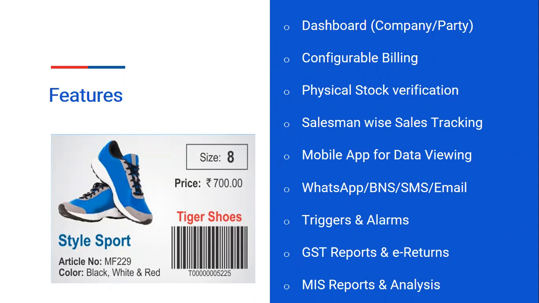Okay. Mobile app for data viewing. We have two mobile apps in our site. One mobile app that almost all of you know. This is an old mobile application, but recently we have launched one more mobile application. It's a cloud mobile app.